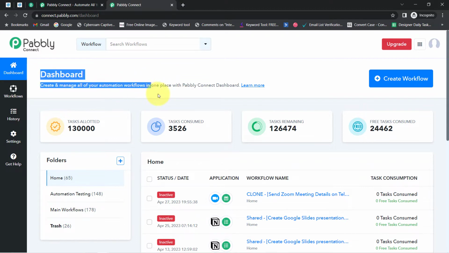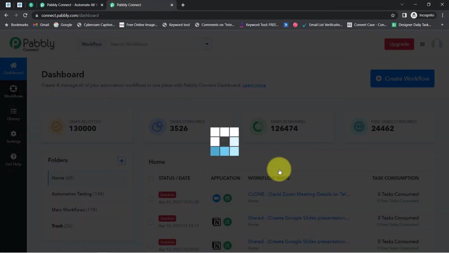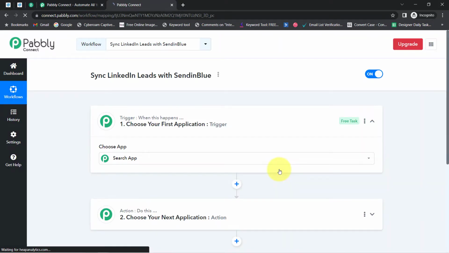Now, once you reach the dashboard, click on this blue button, that is create workflow, and provide any random name to your workflow, to your automation. I have pasted the name as Sync LinkedIn Leads with the SendinBlue. Now click on create, and then you will notice two boxes in front of you.